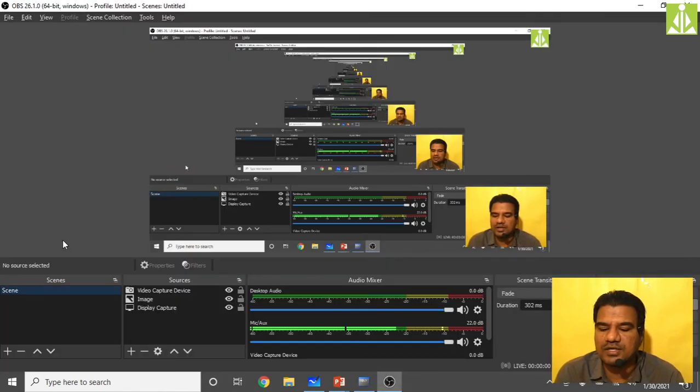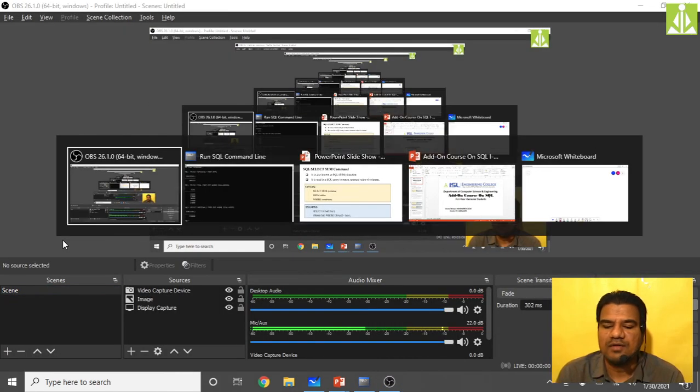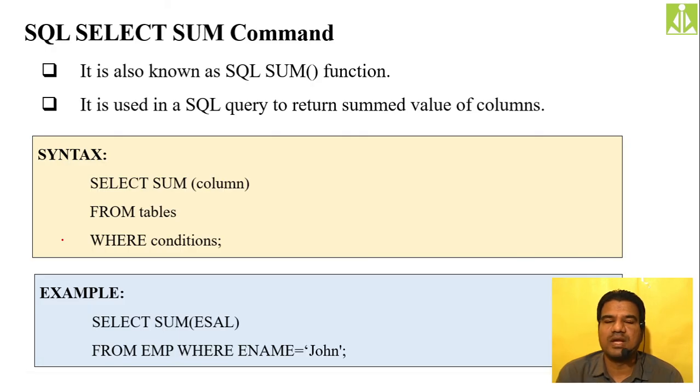inside your SQL select command, first try to frame the SQL command without that command, and after that simply add it. It will become very easy for you to frame the query, and very easy to understand as well.